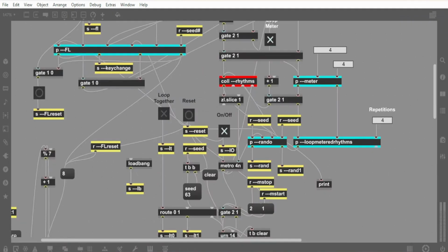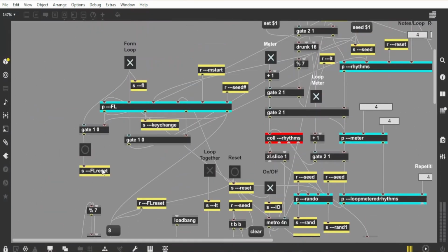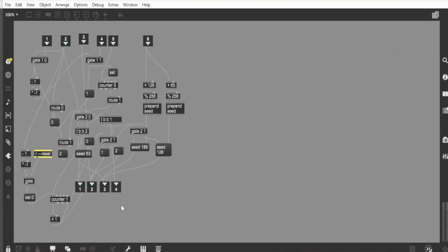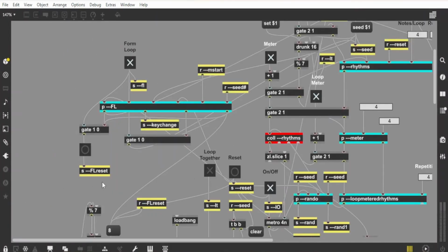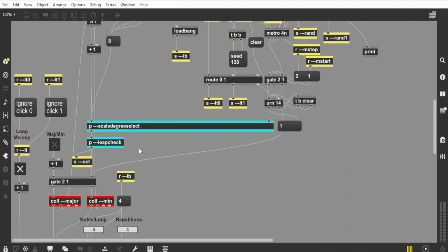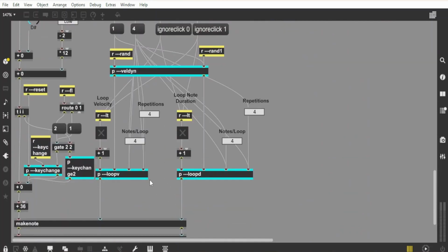Now, I did end up, for our form loop, switching our reset to its own specific reset, and that has dramatically improved how our form loop works. I don't know if I changed anything else in the actual form loop. I don't think so. I think I really just separated the main reset and the form loop reset, and that was all we needed to do. Other than that, we didn't change too much.